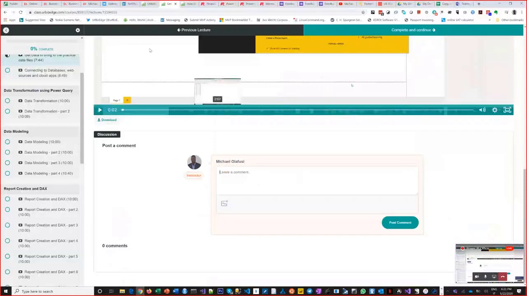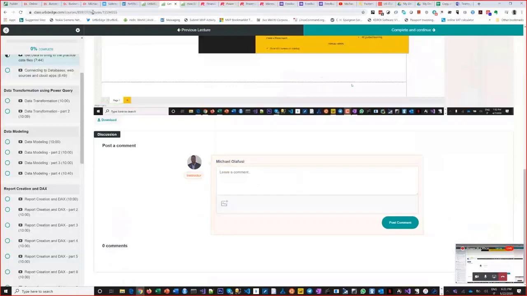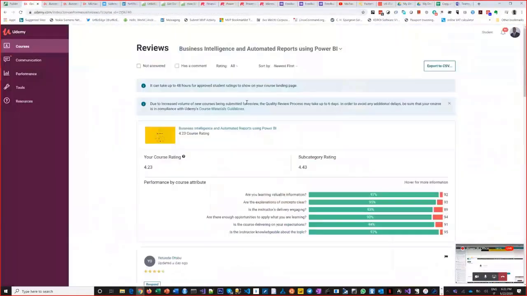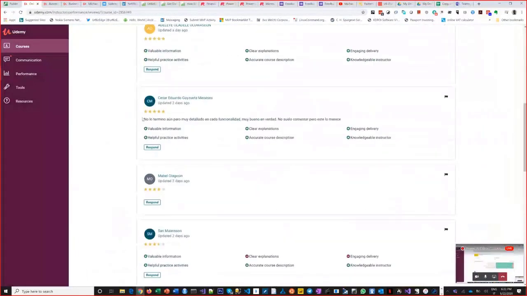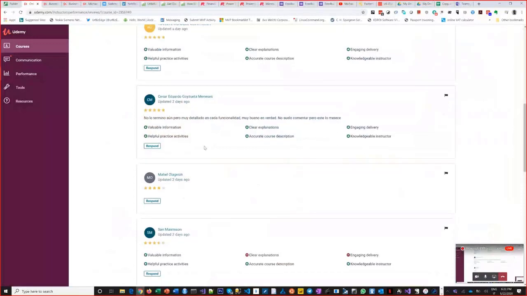And as for questions people have asked and complaints they've made, let's go check. People have said a lot of nice things. So these are the reviews. I think this is Spanish. I don't know how to read Spanish, but it looks good because it looks like 5-star and it's put a lot of plus, green, good rating on everything.